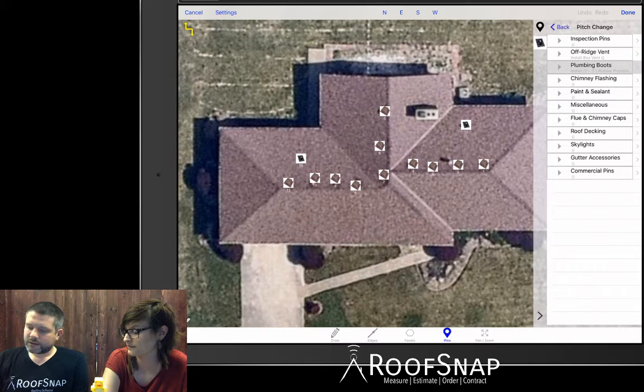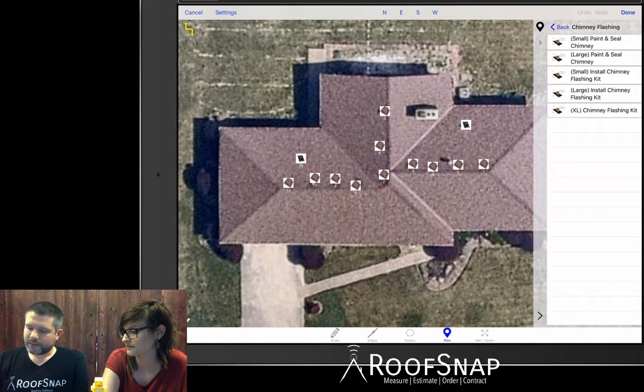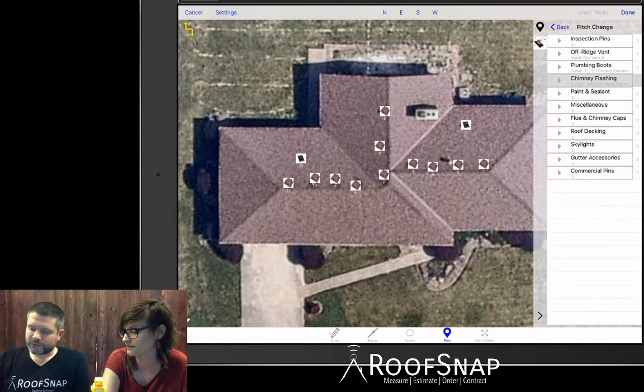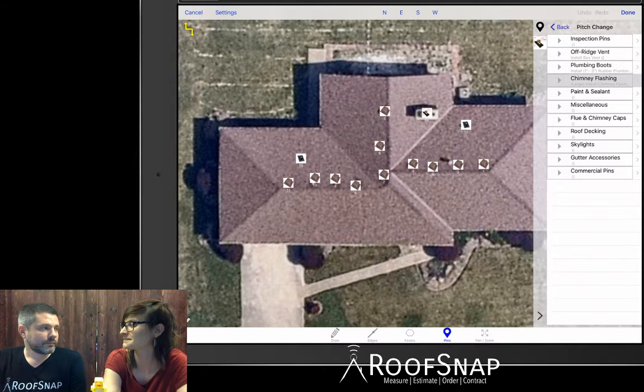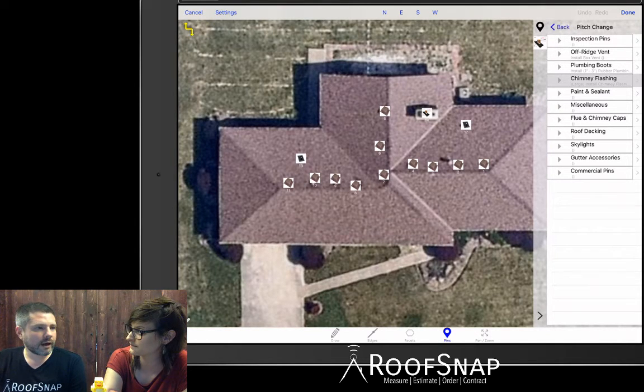And then let's go to chimney flashing and add a large chimney flashing kit for this chimney here. These items that you're seeing, these pins, can be customized, and it's based on how you've set up the materials in your office. And that's much more than a frequently asked question. That's a 40-minute demo for setting up your back office. And we have videos for those, so please check out more of our longer instructional videos for setting up your office and setting up your material pricing.